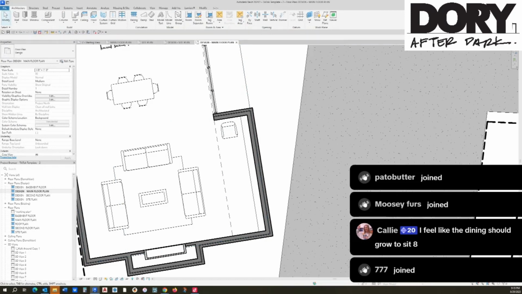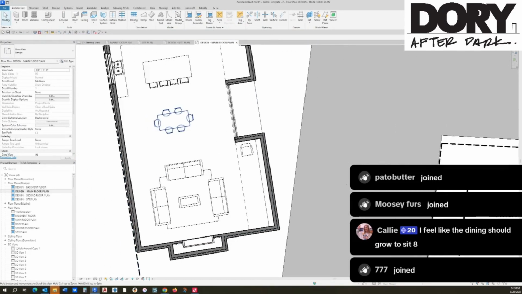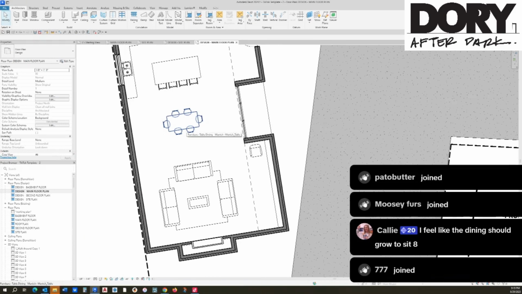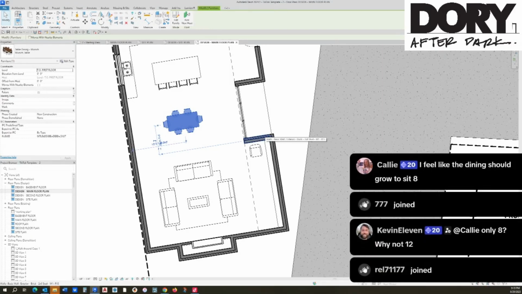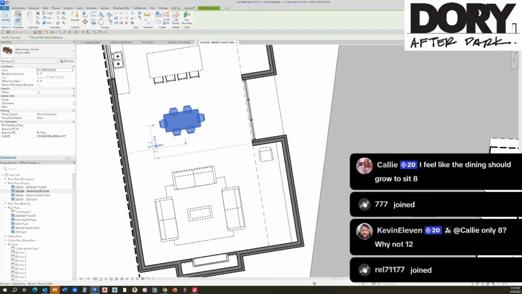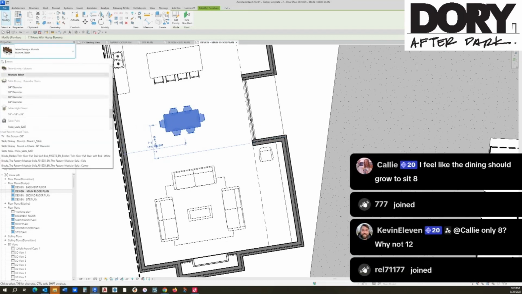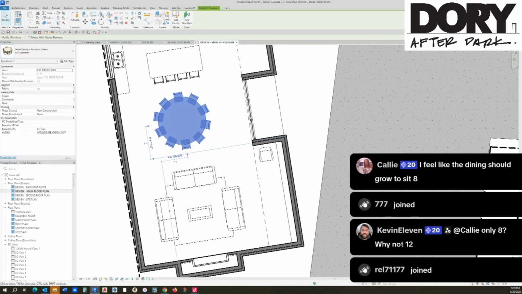I feel like the dining should grow to sit 8. You're probably right. There is definitely enough room for it to sit 8, but my standard table only holds 6, so I could do a round table, but those are terrible, right? We don't want that. No round tables, right?